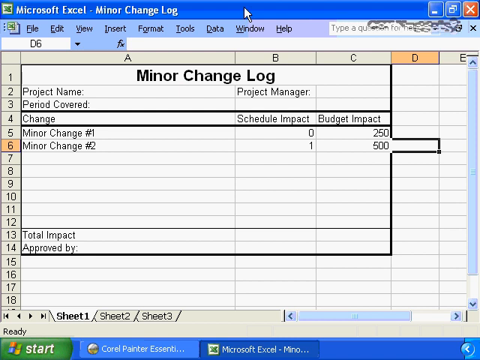By documenting these on the minor change log, you've made it very simple. You haven't had to involve extra team members. You haven't submitted this to the business sponsor for formal acceptance. You've simply said, today I identified minor change number 1. It was deemed to be a very minor impact, $0 or 0 schedule, $250. I identified another minor change, but you are documenting them. You are getting them out there so they are visible.